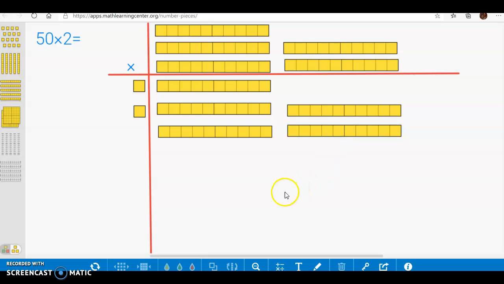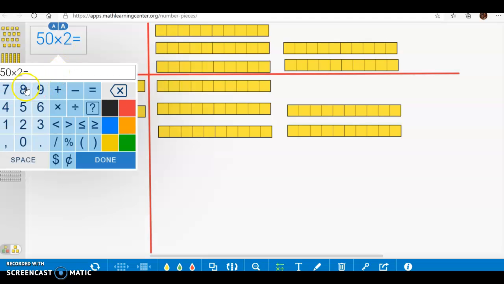And so now let's count and see what our answer is. And of course, it's 10, 20, 30, 40, 50, 60, 70, 80, 90, 100. So 50 times 2 equals 100. So we'll go up here and we'll put our answer that we've gotten from doing our blocks. It's 100.